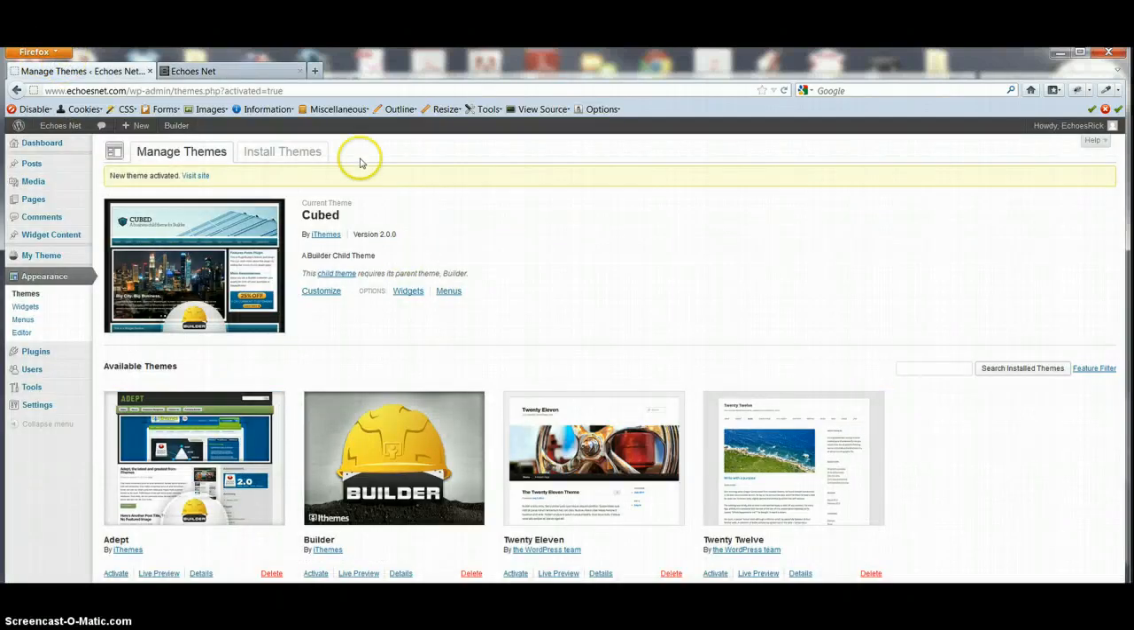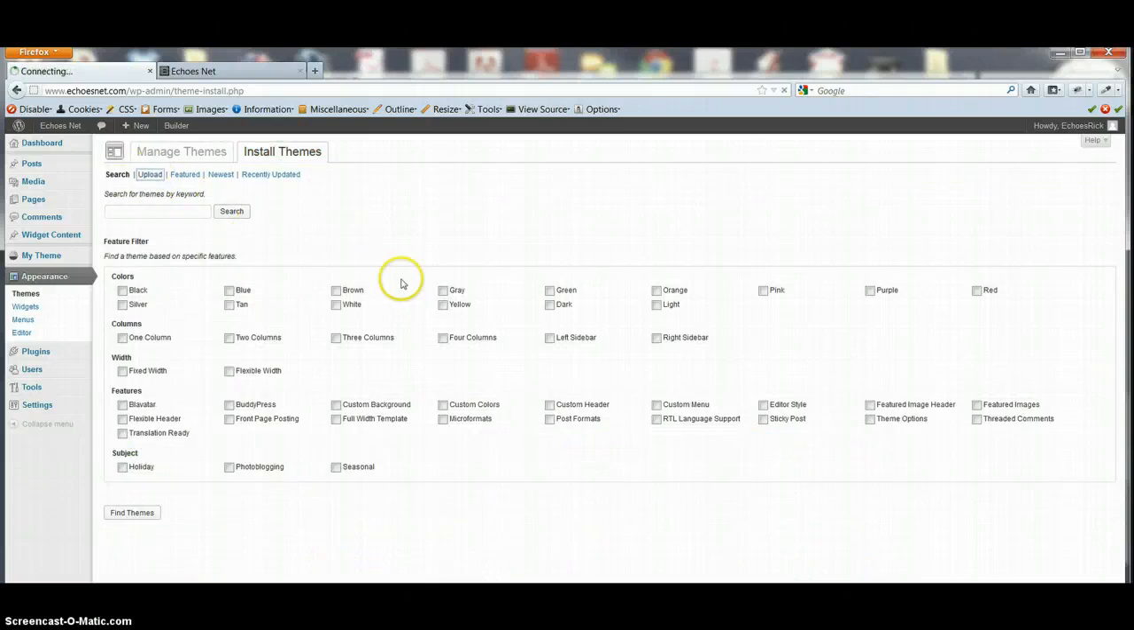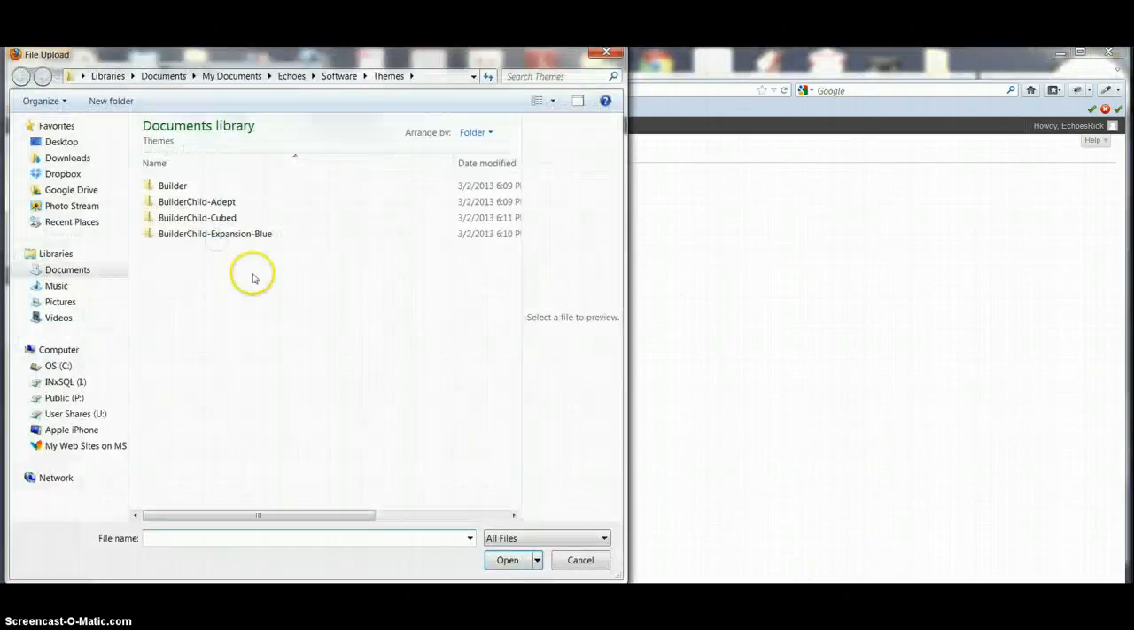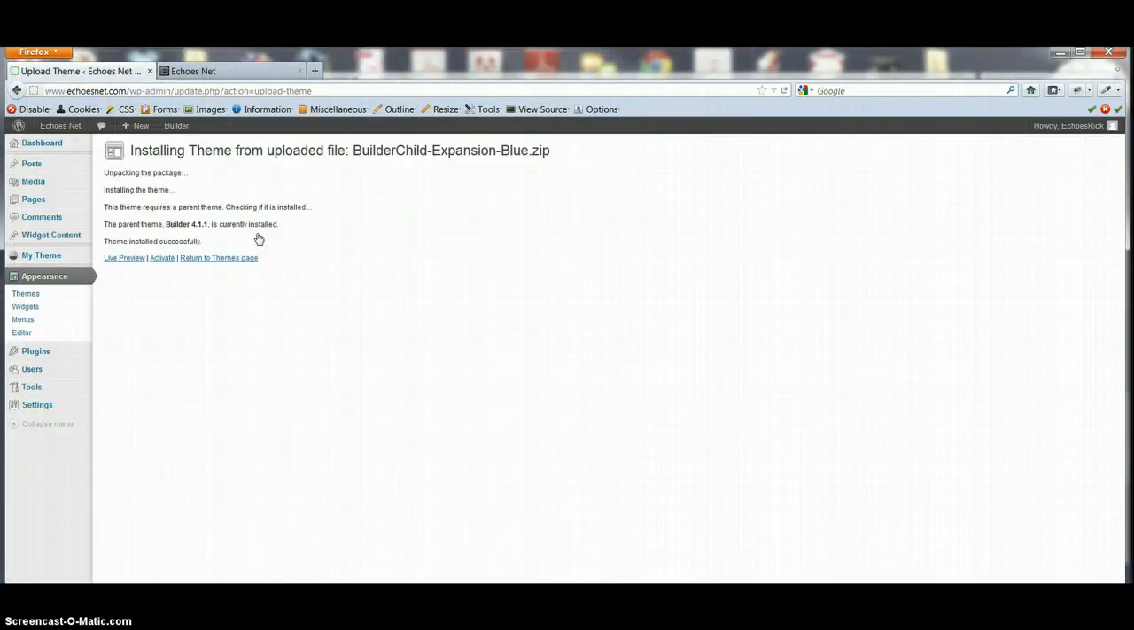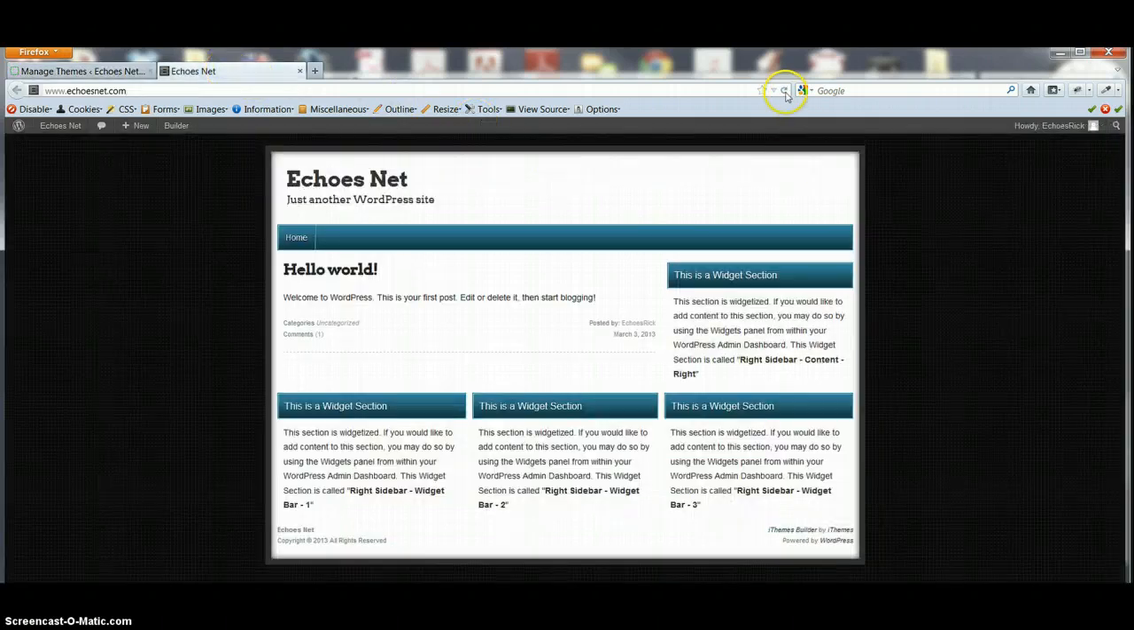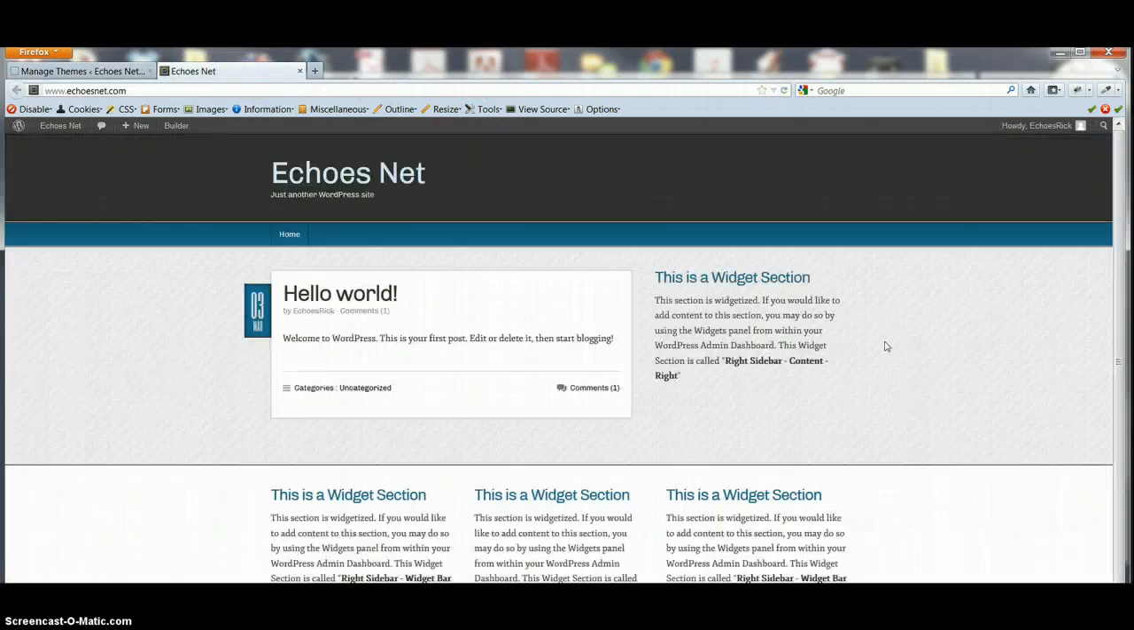We'll do one more here and then we'll cut this tutorial off. Upload, browse to Expansion Blue. Install and activate. And again, you can see how the whole look of the site changes based on this child theme concept.